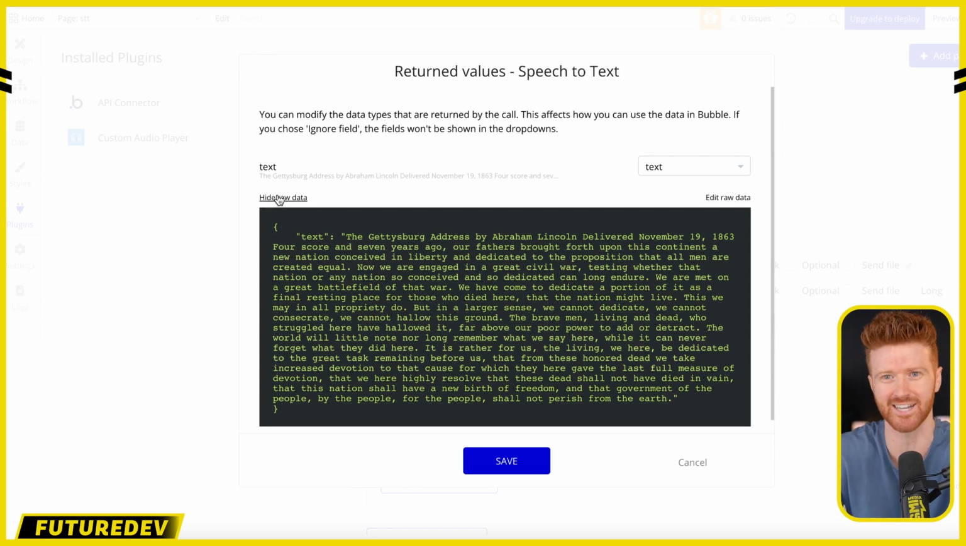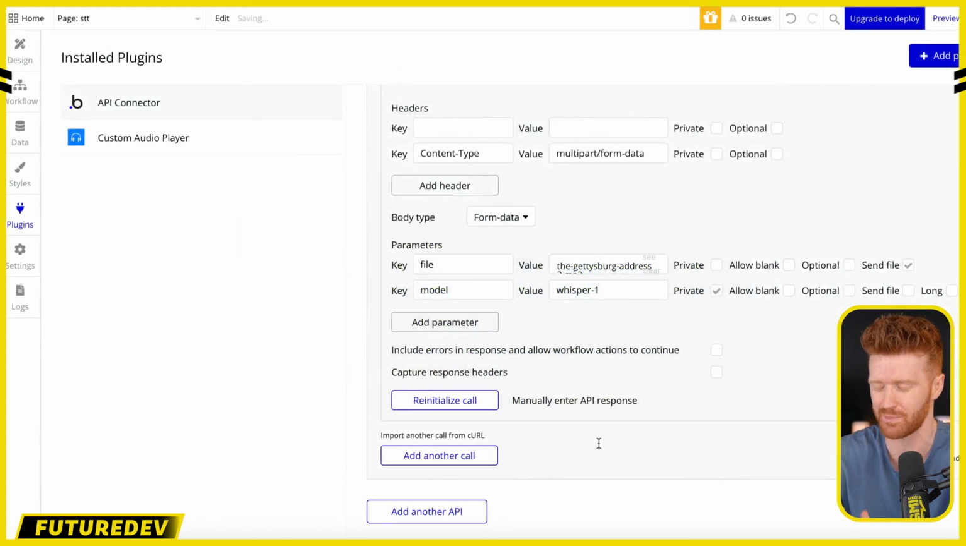Again, there's so many use cases that you could be using this for. I mean, just think about Siri and what it does. That is basically what we're going to be able to do here. So we have this text, and we can save that. So we have our API set up. We're going to be able to use this endpoint now.